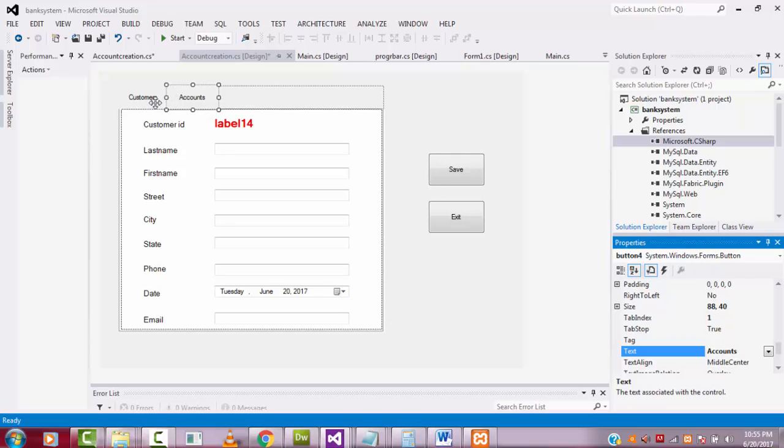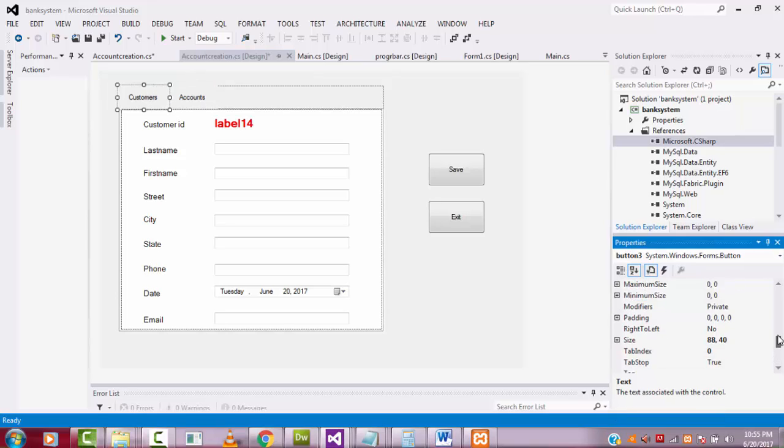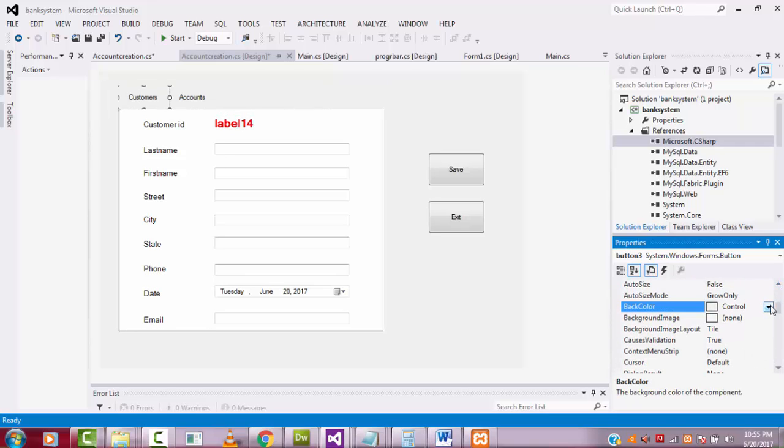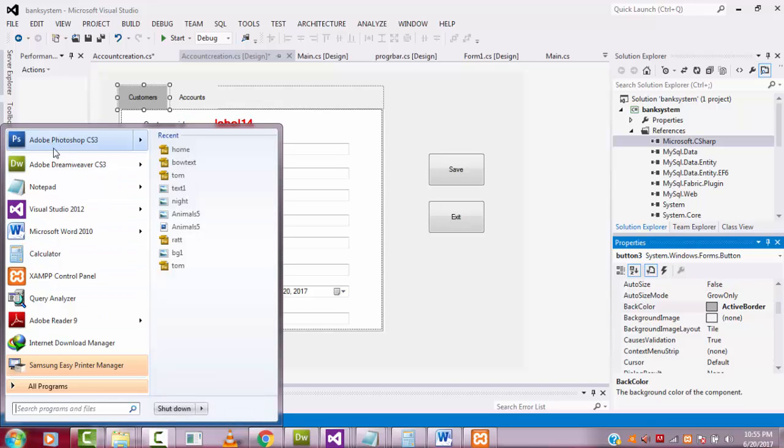That's it. Click on this one and change the color. That will be perfect. Here you can change your custom color also. Instead of getting this color, you can take it from the background color, which will be available here. Let's go to our Photoshop and get the color of that.